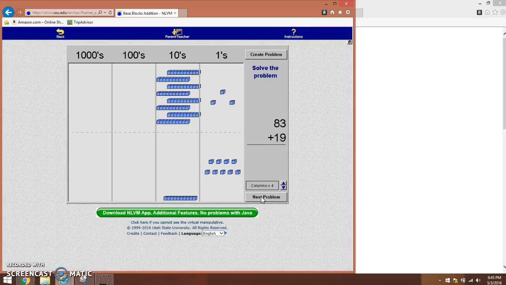Next problem. This is a harder one, see? So you're going to have harder and harder problems as you go along. So if you guys want to try it, feel free.